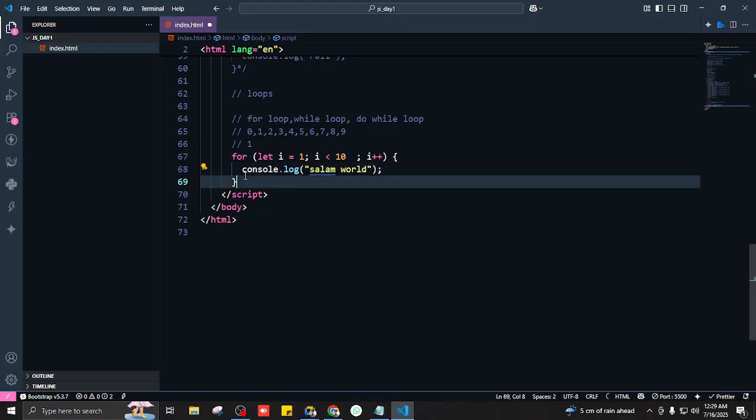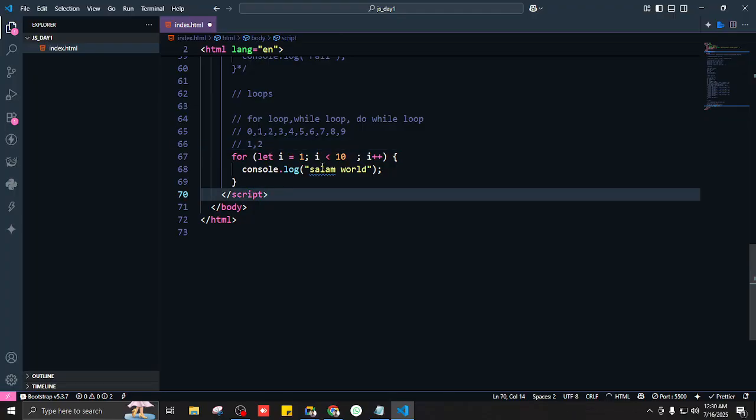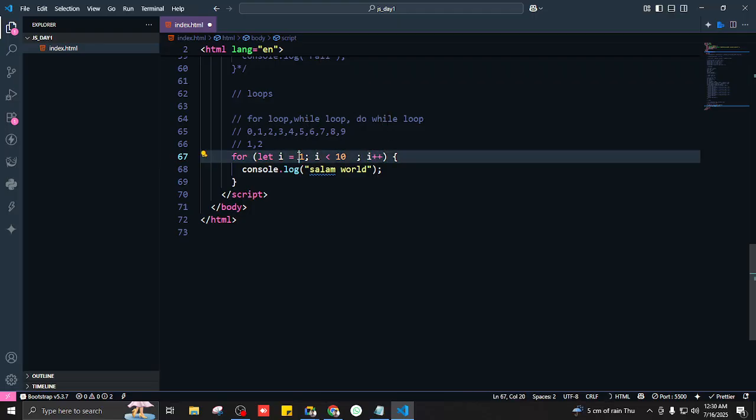So now we have console.log salam world again. Now we have it printed 2 times. The fourth thing it's going to do is increment i by 1 again. So now i is what? It was 1 before, now it's 2. So is 2 less than 10?